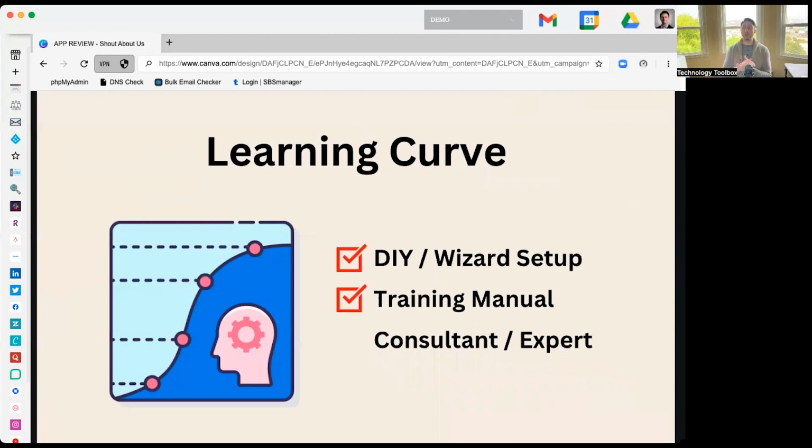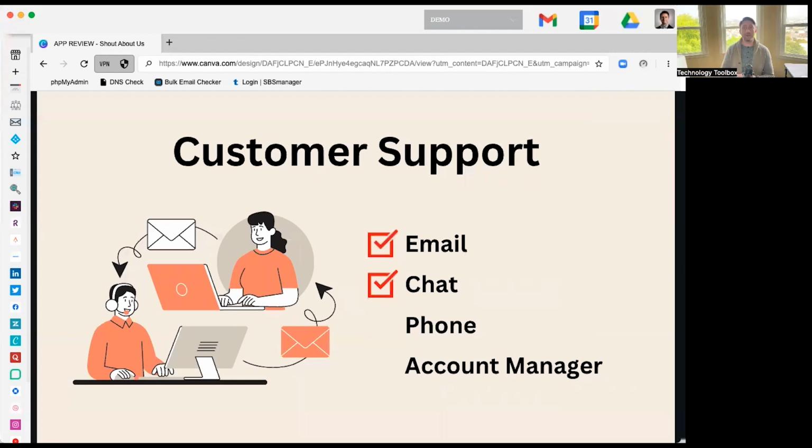All right, as for learning curve, there are a couple different options here. DIY wizard setup. Again, this tool can be very easy to use. And they've got a great way when you start the process, when you start the program, it'll get you up and running in the system itself. But it also has some great training manuals as well, training guides, those types of things if you want to get a little bit more advanced with the tool itself. Customer support, there is an email system that you can get a hold of customer support and a chat function. So you can get a hold of the support very easily to get any of your questions answered.